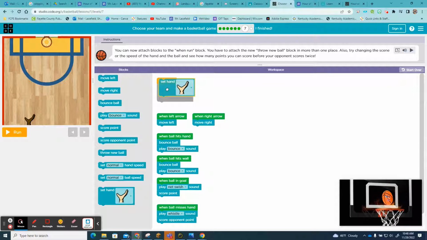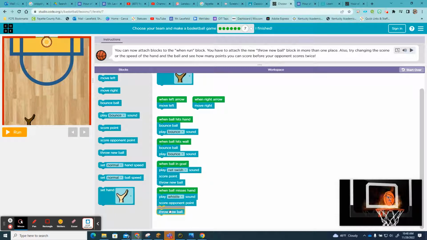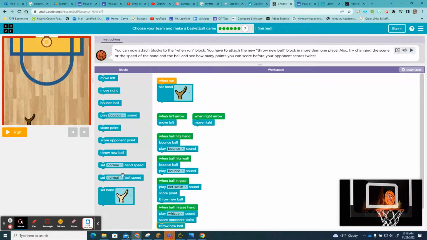Now, when run, I can also set my hand. So we can set our hand to whichever hand that we would like. And it also says you have to attach the new throw new ball block in more than one place. So here's when I have the new ball. So I'm going to need a new ball when the ball goes in the goal. And I'm going to need a new ball whenever I miss the hand. I'm also going to throw a new ball when we run the game. So I got to have a ball to start out with.